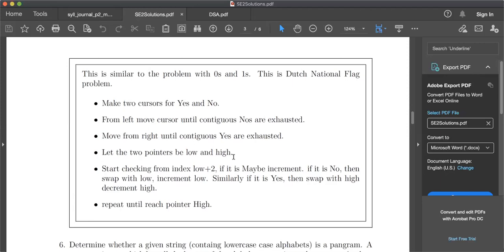Move from right until contiguous Y. Then let the two pointers be low and high. Starting from index low plus 2, if it is maybe, then increment. If it is no, then swap with low and increment. So basically there's a maybe here, increment. But if it is not, then you swap with low and then increment it. That's exactly what you do.